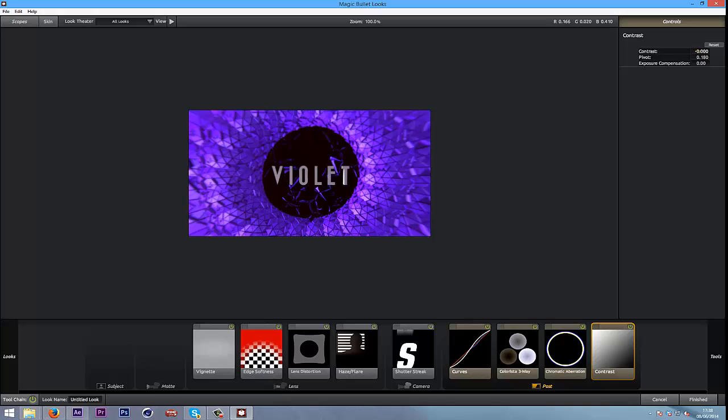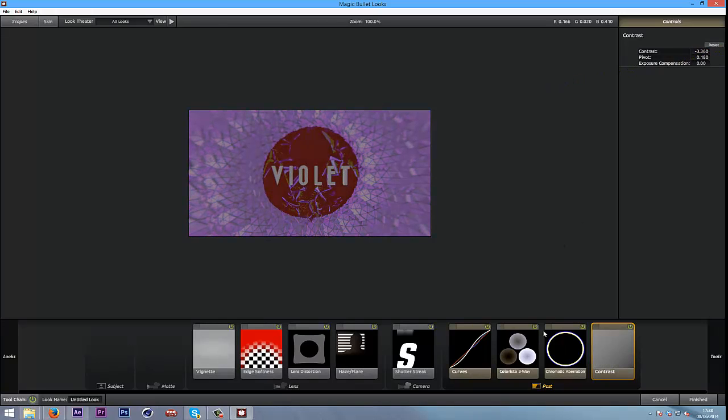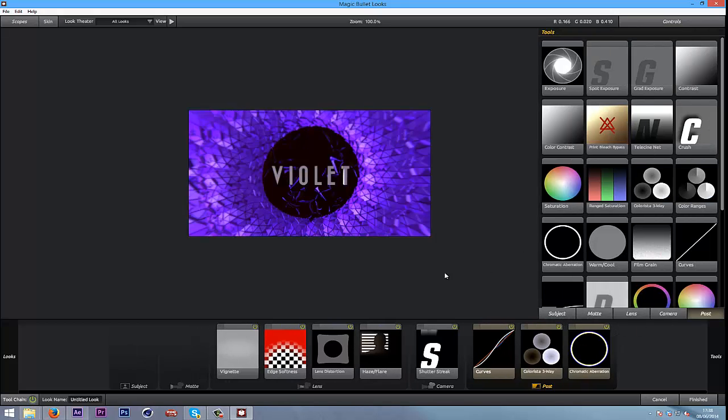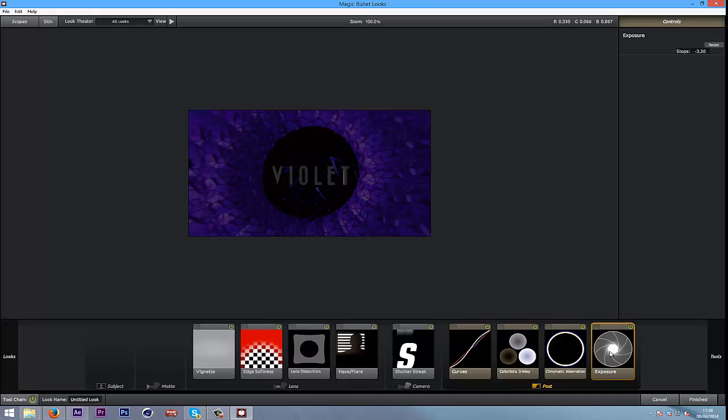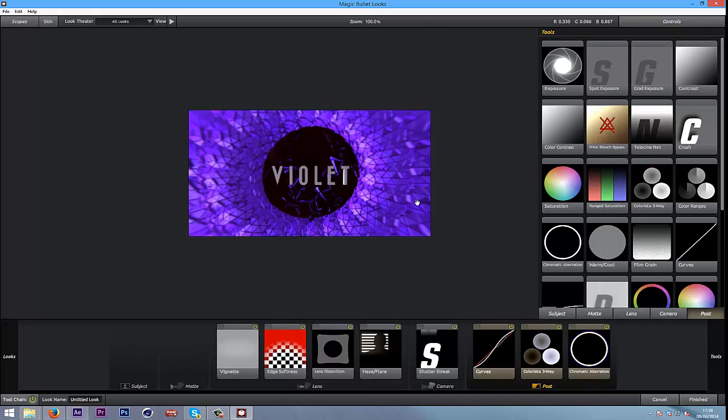Contrast. Yeah, no. If your scene was kind of dull, you might want to add that, but it's not really something I'd normally add. If your scene was really dark, add some exposure and change the stops to 1. Brighten up around the sides. I don't know if I really want to use it though. My intro isn't really that dark apart from the logo.